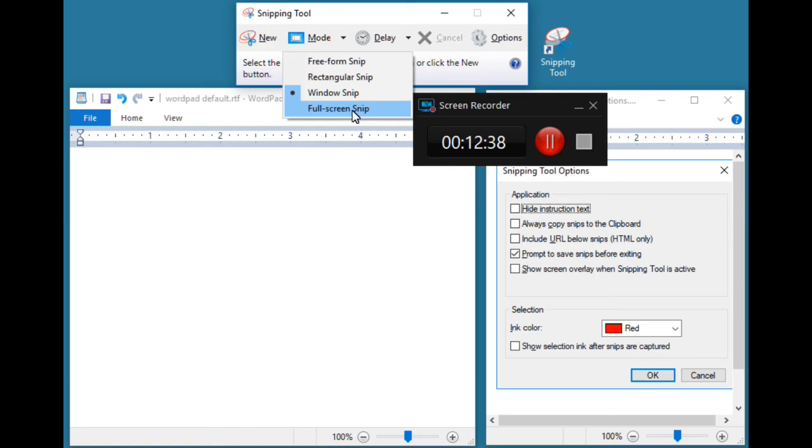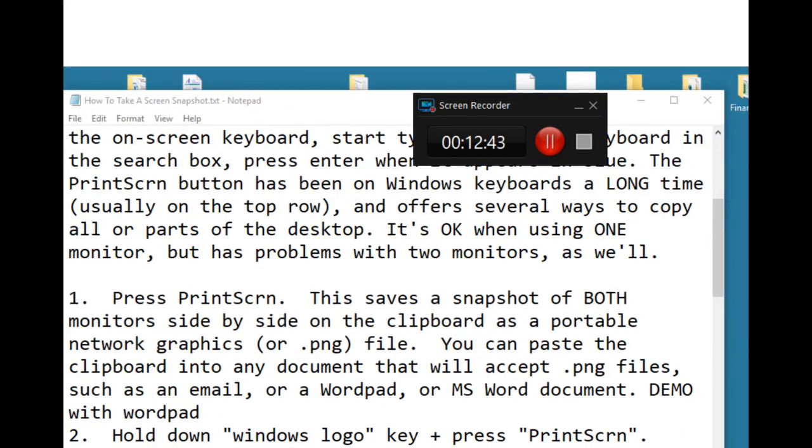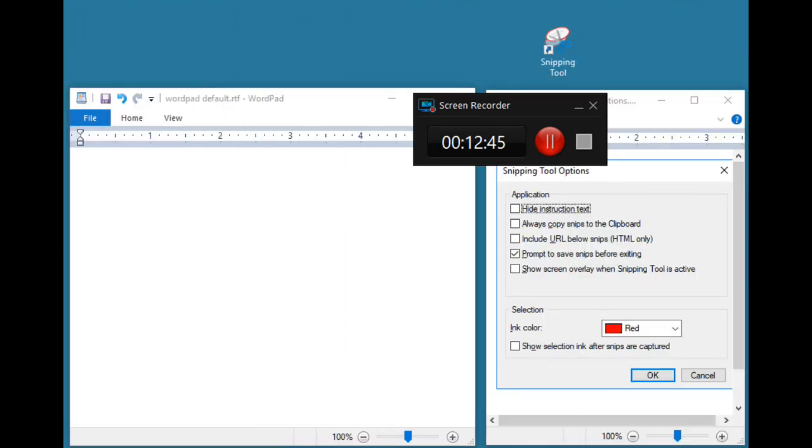So let's do the full screen snip. Here's the snip, and sure enough, it's the left monitor. There's no way to select which monitor it's going to snip. Please note, the full screen snip is not remembered. It does execute, but it does not replace whatever has been remembered for a previous selection mode. So keep that in mind if you're going to work with 2 monitors and you're going to use the snipping tool.